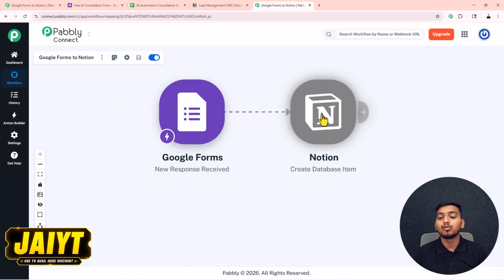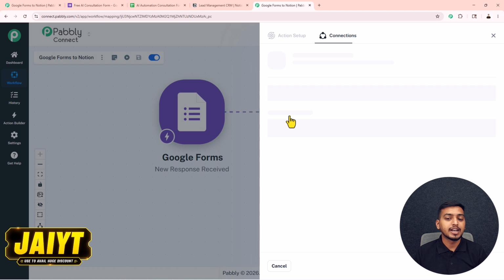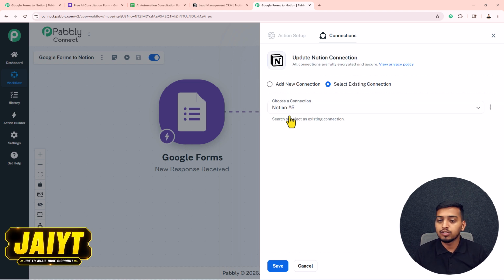So for that, we have to open this application, press this connect button. You will instantly receive these two different options, add new connection and select existing connection. So if you have already established a connection, you can go with that. But right now, I will show you how to establish a new connection.